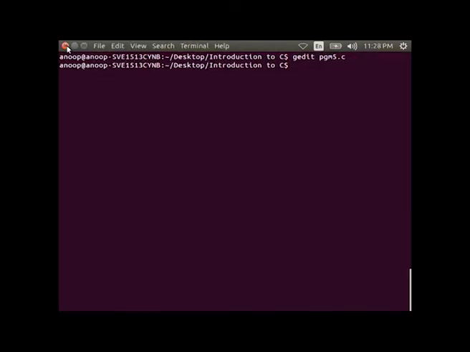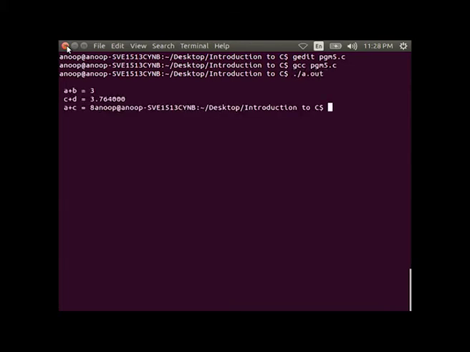Now, let us compile this program, then you can see there is no error. So, you execute this program and see the output. The output will be a plus b equal to 3 and c plus d equal to 3.764 and a plus c equal to 8.